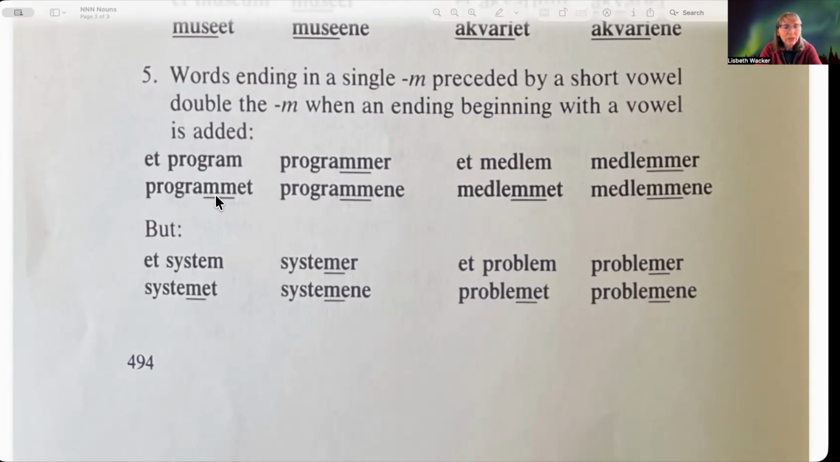Even for the singular, when you're saying the program, we add an extra M when it comes to words that end with an M. And before you add the endings, you have to add an extra M. Okay? So, et program, a program. Programmet, the program. Remember, don't say the T. Programmer, programs. Programmene, the programs. Okay, and we can see that here too. Et medlem, a member. Medlemmet, the member, adding the extra M. Medlemmer, members. Medlemmene, the members.